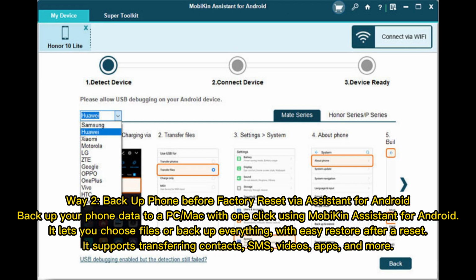Way 2. Backup phone before factory reset via Assistant for Android. Back up your phone data to a PC or Mac with one click using Mobican Assistant for Android. It lets you choose files or back up everything with easy restore after a reset. It supports transferring contacts, SMS, videos, apps, and more.